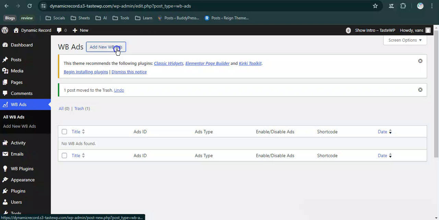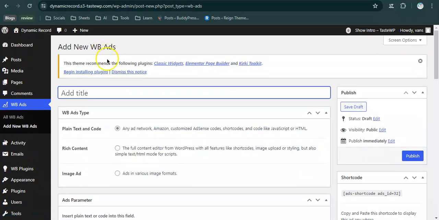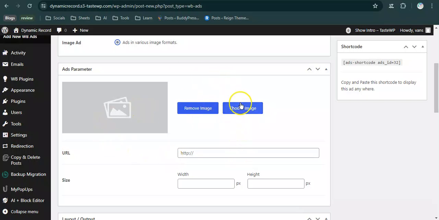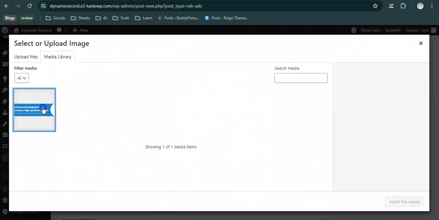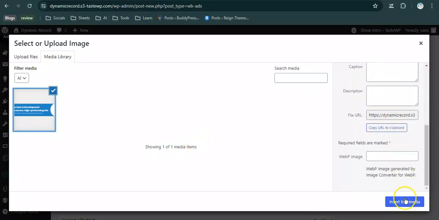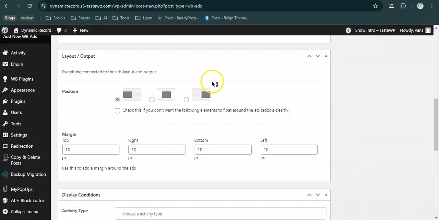Okay, so I will be creating a new ad. Simply click on new ads, add a title for the ad. So let's say I am promoting a TV, and I will just have the ad image in this. I can choose an image. So let's take this banner, insert this media.